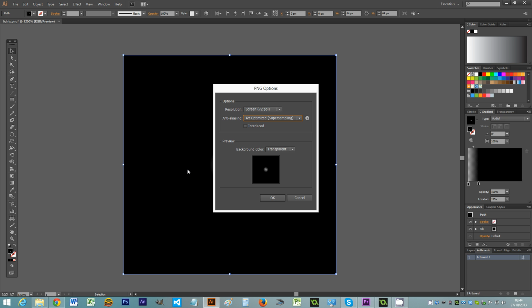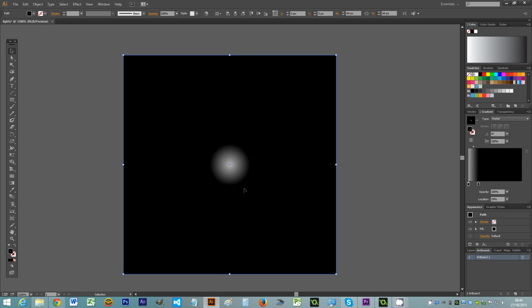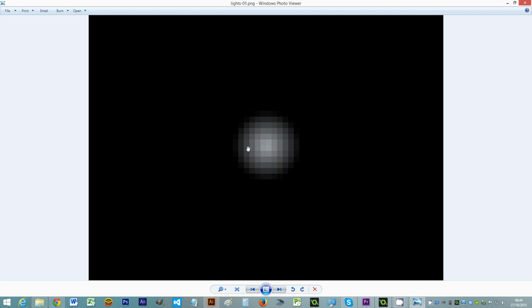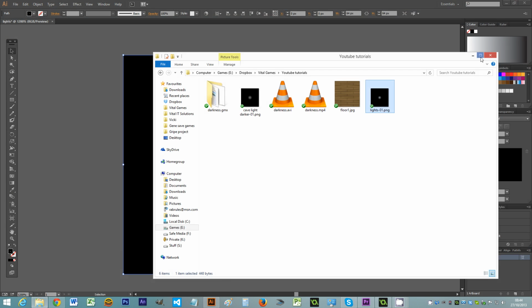Generally, it's kind of like the difference between edge anti-aliasing and full screen anti-aliasing. It's kind of the thing that it's trying to do. And then when you click OK, it will export the artboard there. And then if I go to the folder where I have it, there's the actual sprite itself. As you can see, it's created a sprite with a bit of transparency in the center.